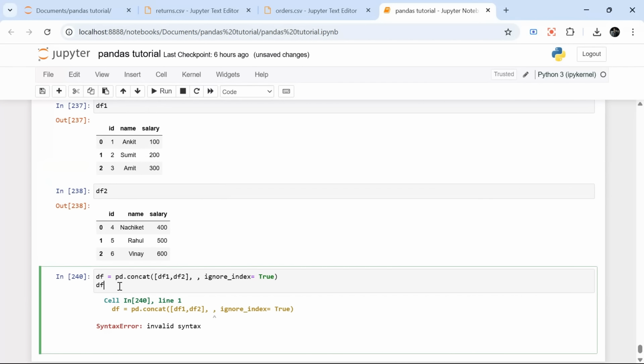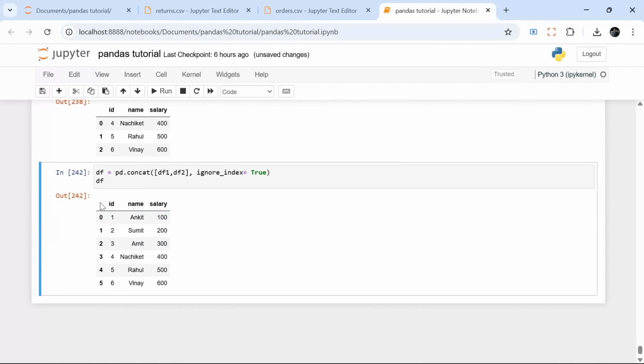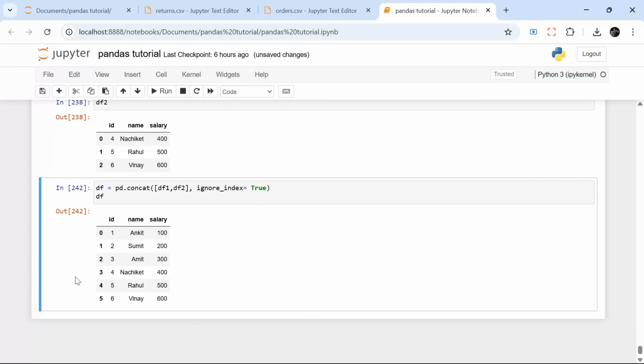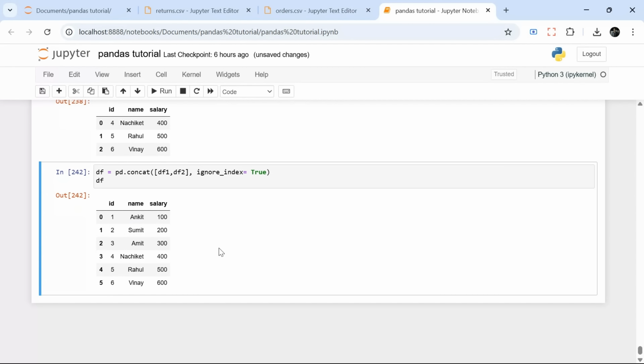not reset df, just, okay, there are two commas. So now if you see, it ignored these indexes and created its own, right? Okay, great. Awesome.